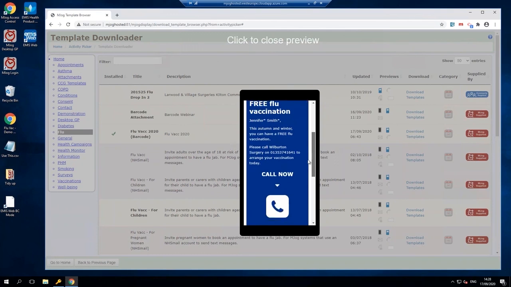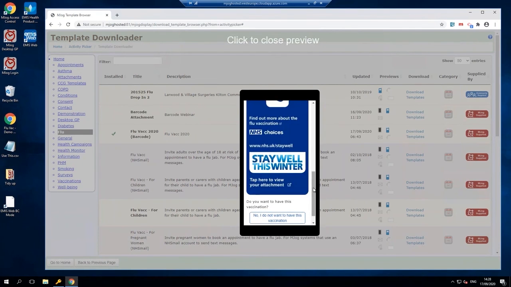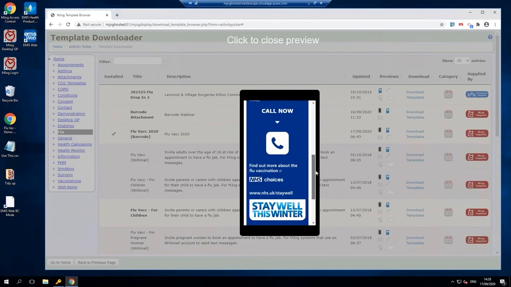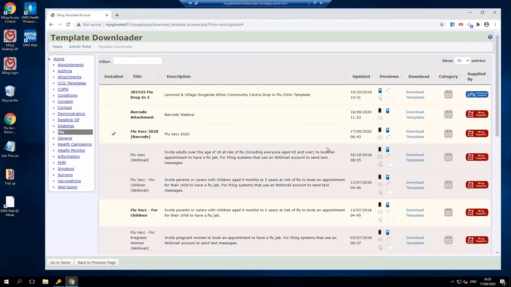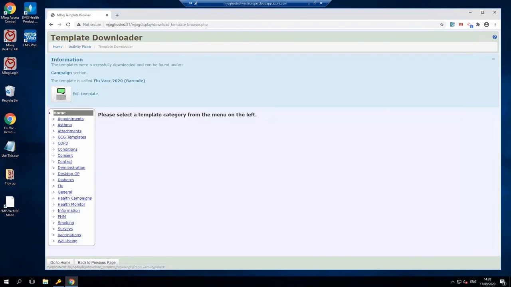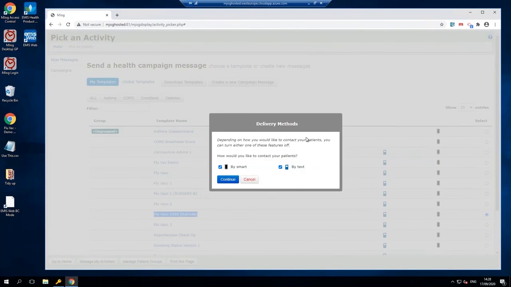So free flu vaccination. Essentially, we want to put a nicer button in here, which makes it stick out nice and clear that they can press on a button and get that done. And nick this one. A FluVac 2020 barcode. And there it is. So I'm going to dive on in here. I'm going to use both channels because they're both there.